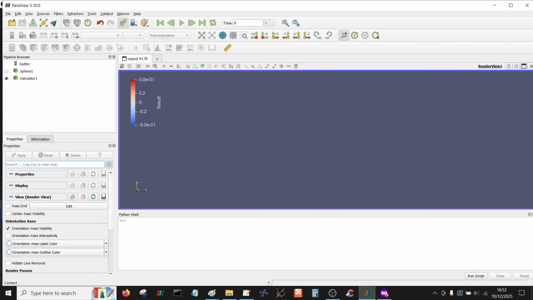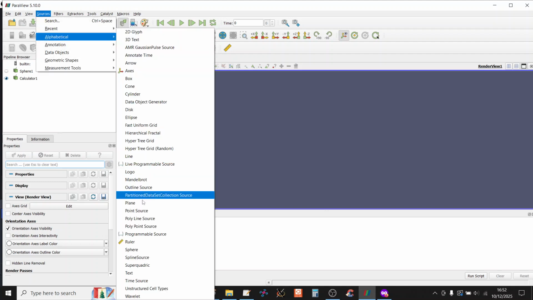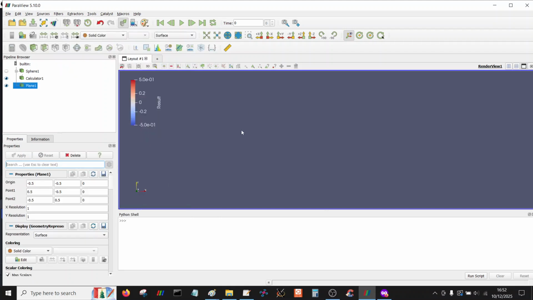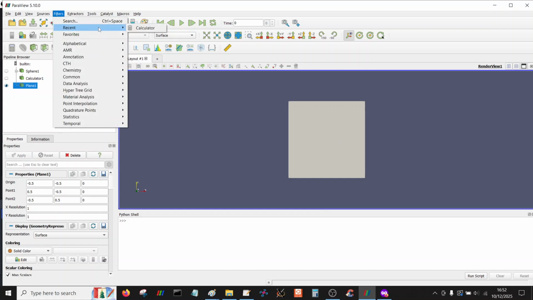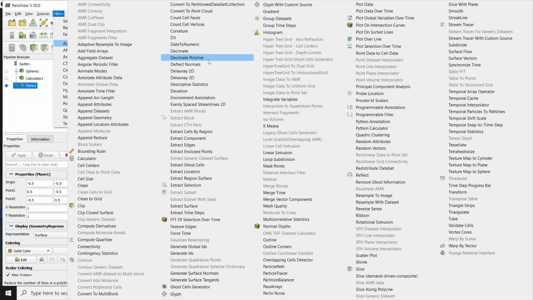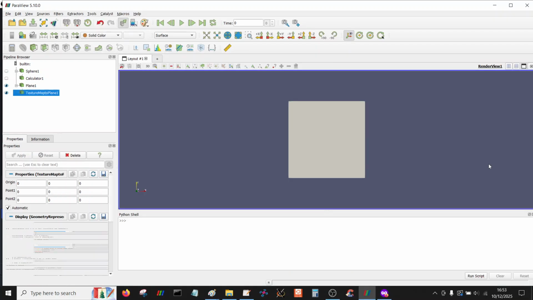So another thing you can do is create a source, like a plane source. Now I've got a plane, and then you can do texture map to plane.